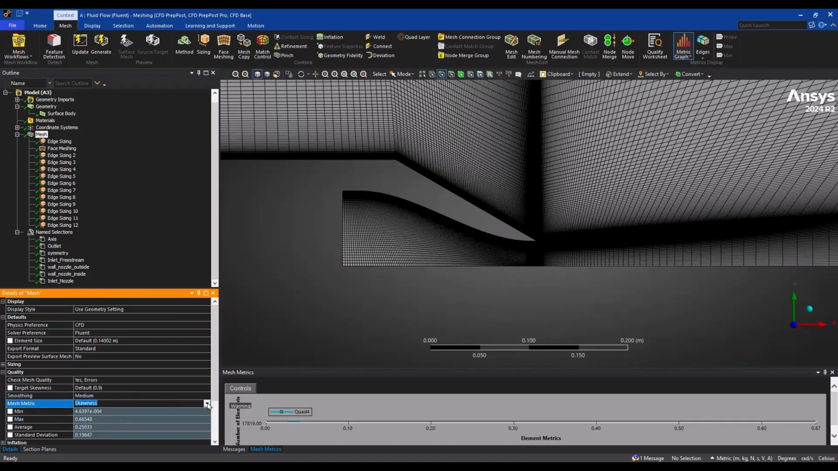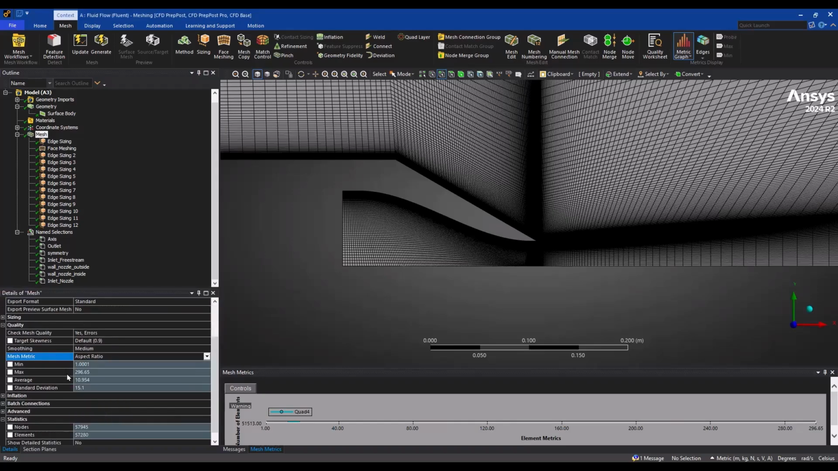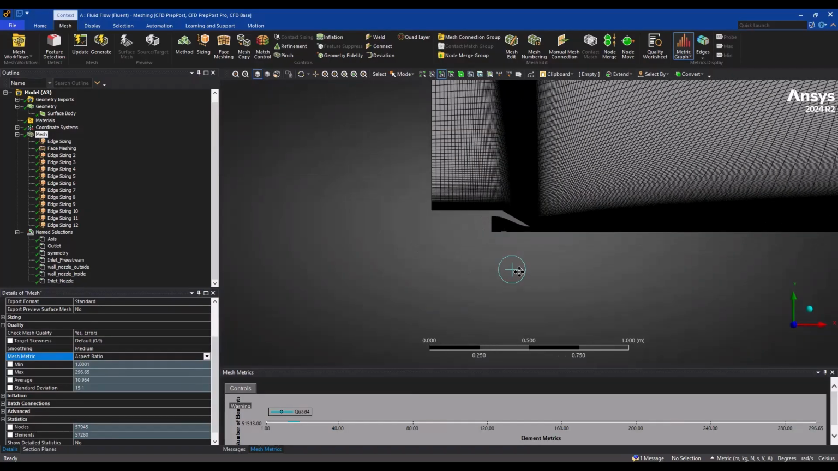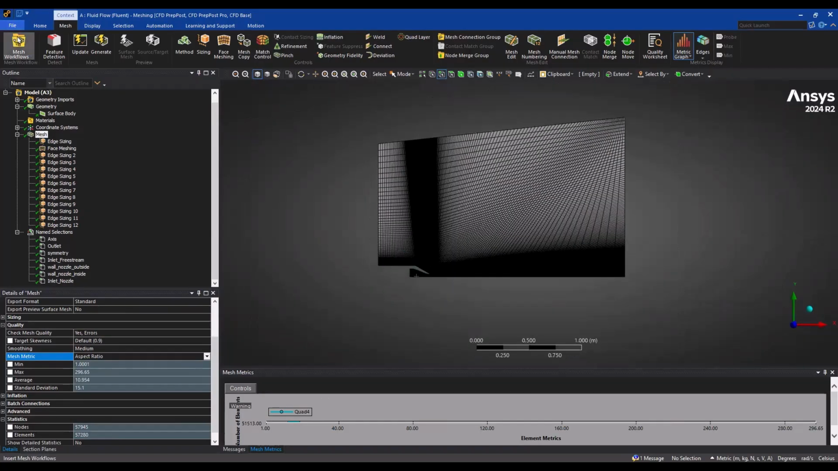And what about the aspect ratio? That's a very important criterion. The maximum aspect ratio is equal to 96. That is within the limit of 1000, which is the maximum that we can accept. So this is okay. This mesh is now created, so you can save the file.